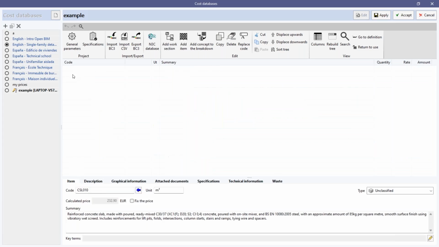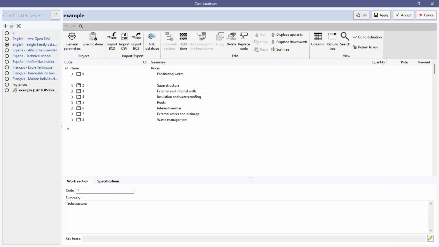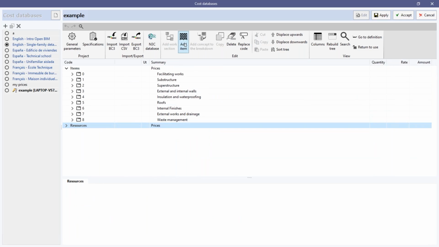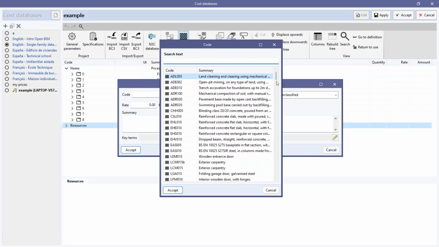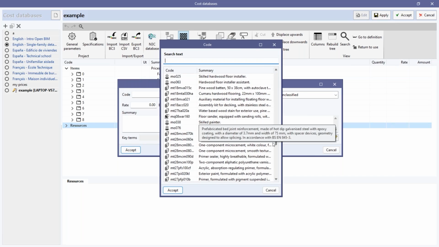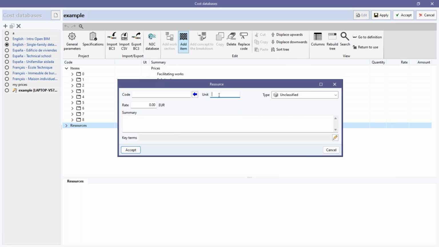Starting with the cost databases, first thing is we create the resources. On the resources, we can add an item. This item can be unclassified, okay, can be a labor, machinery, material, or generated waste, or we can just do it unclassified. We can create a new code, or we can repeat a code that we already have. We can create a unit, hour, meter, kilograms, etc., depending on the need, and we can create the rate or the price of 1 unit of this element.